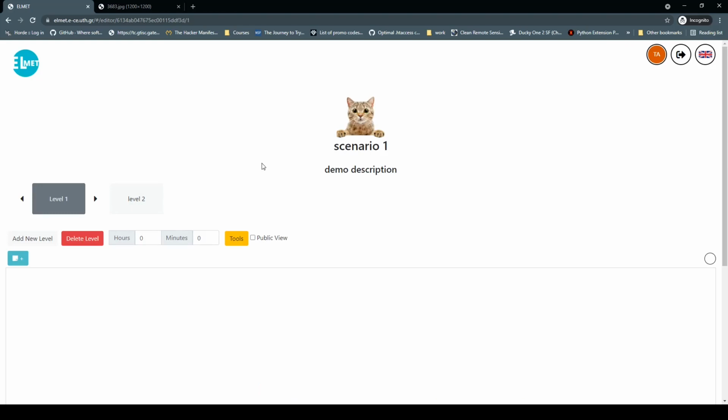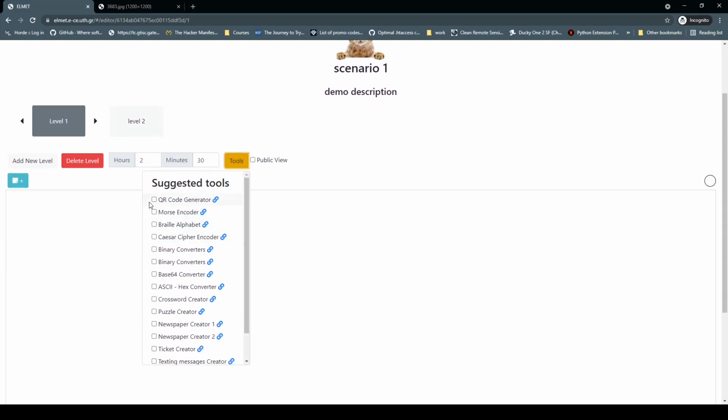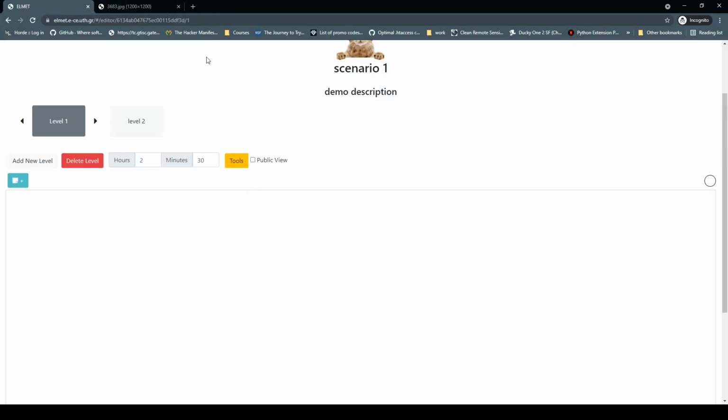We can also set a timer for each individual level if we wish by setting the hours and the minutes we want the level to last. We also have a drop-down with a quick access to the platform tools and checkboxes to check our used ones for easier view. Finally, if we wish for others to play our scenario, we can make it public by checking True in the Public View checkbox.